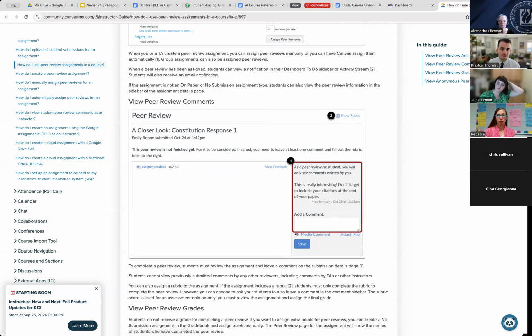But before we dive into an actual more tangible example of how this might work in Canvas, can I respond to any questions or clarify any of the things that I just mentioned there? All right. Well, we'll keep moving then.